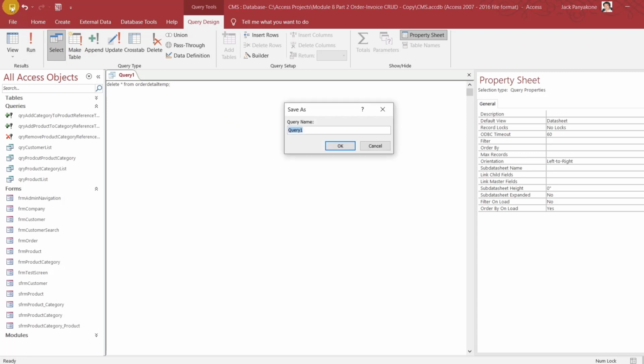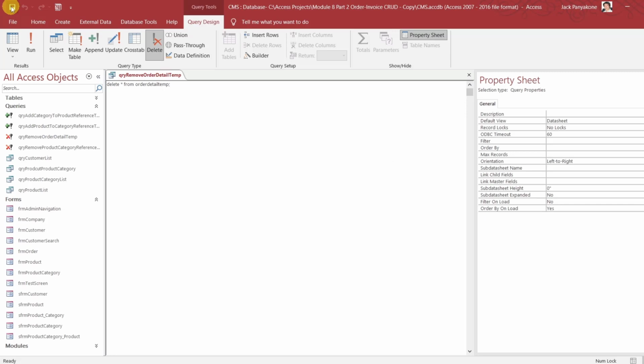All right, so let's save that. Call this remove order detail temp, and that's all. And then we just add a remove button here, right here. All right, and then go ahead, close that out.